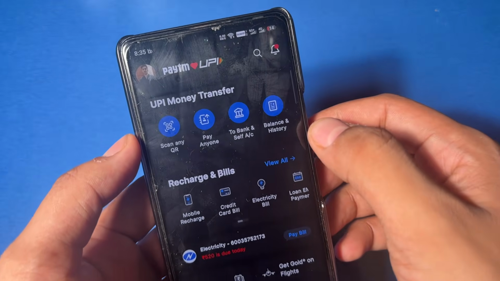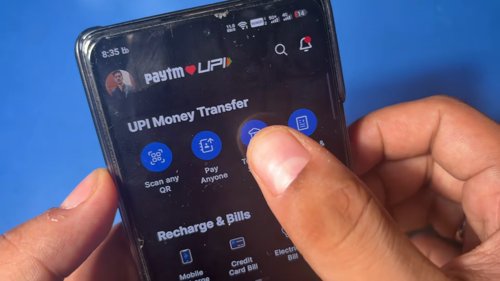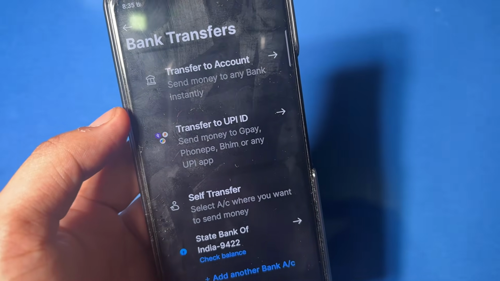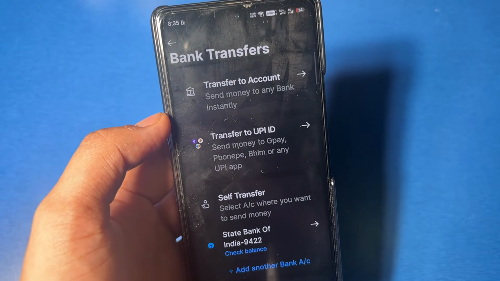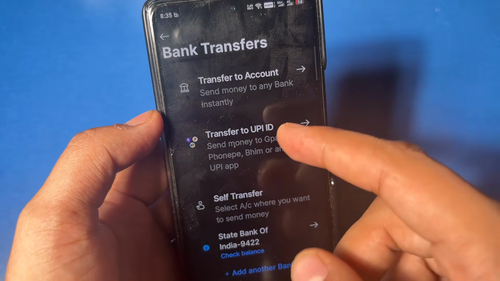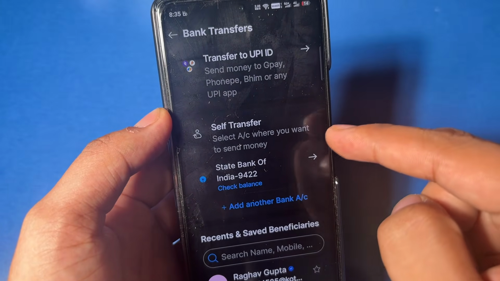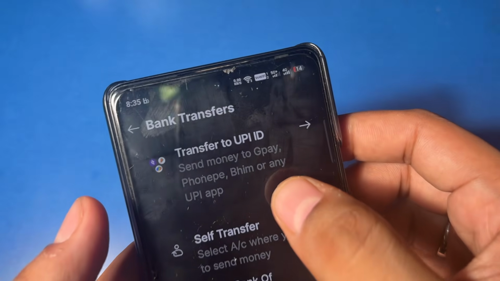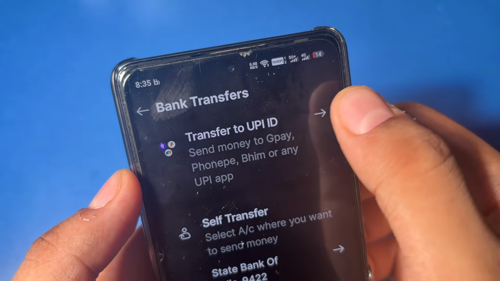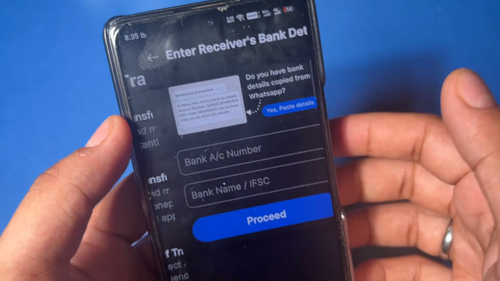So here it is. At the top you will see To Bank and Self Account. So you have to click on here: Transfer to Account, send money to any bank instantly, Transfer to UPI ID, Self Transfer, and this is my account. So here you can see this is the transfer to self.